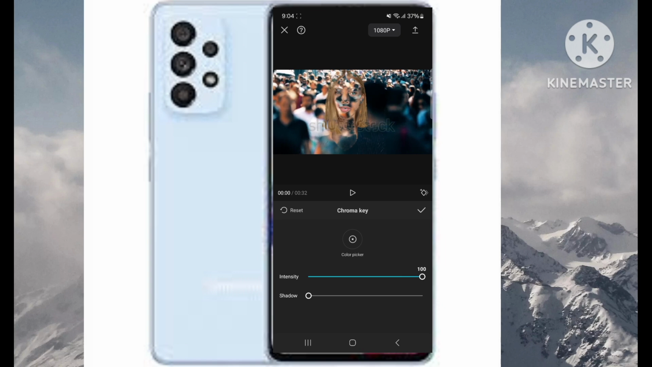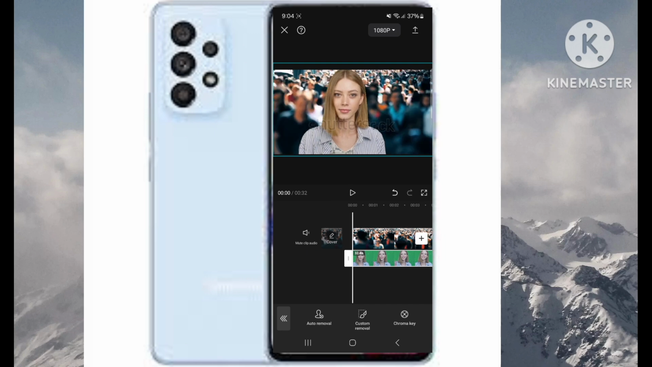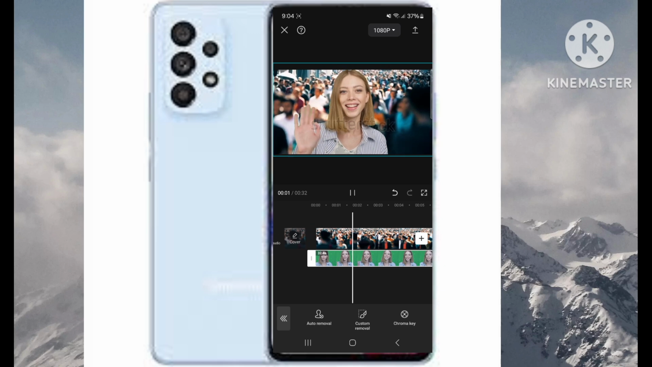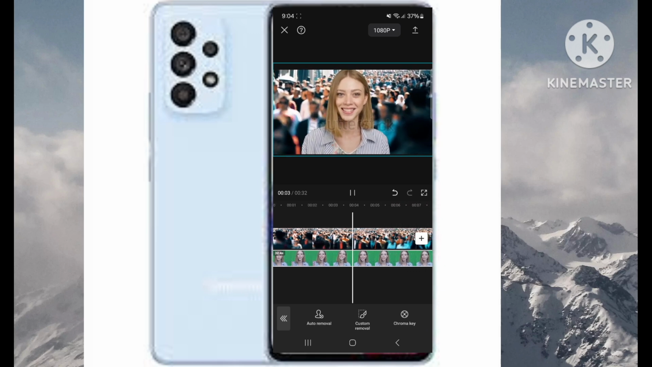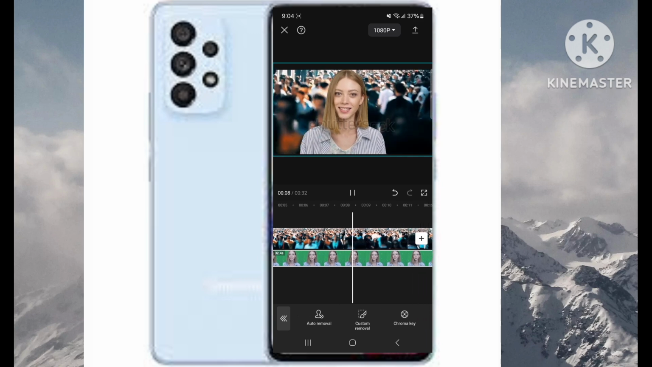Intensity 100%. No, not 100%. Just you can select like this. Okay, now shadow. Okay, select shadow to 12 and intensity to 50%. Okay, now I'm going to play it. So like this you can use Chroma Key in your video in Capcut.